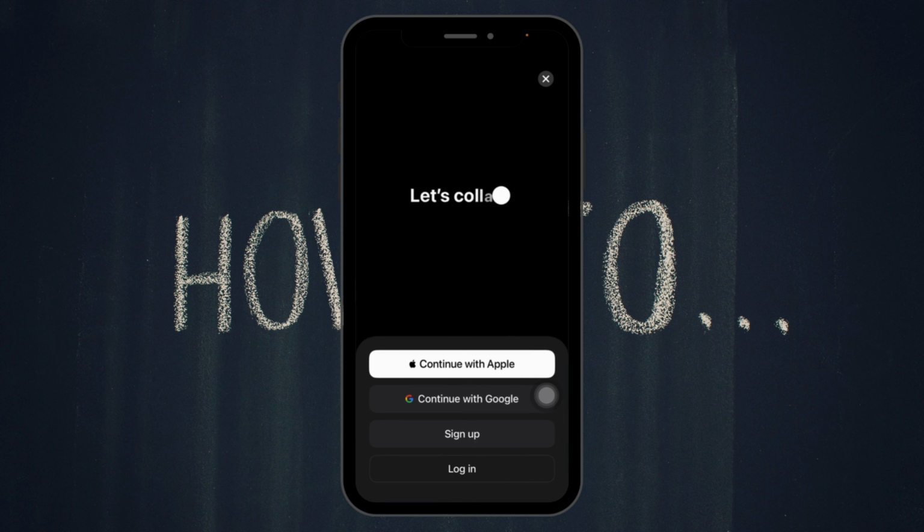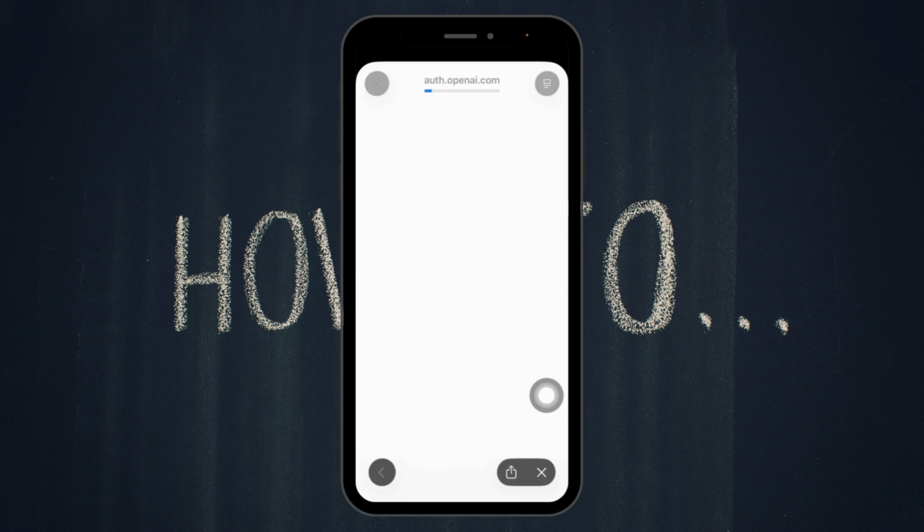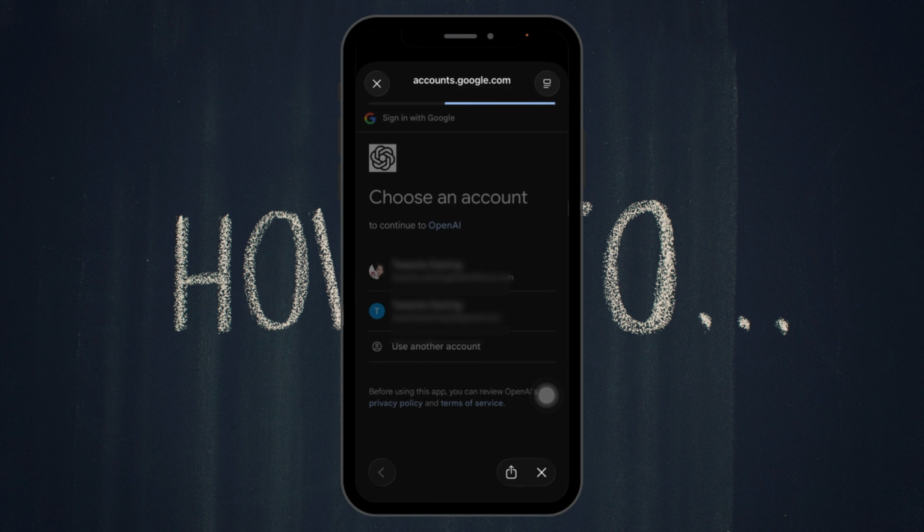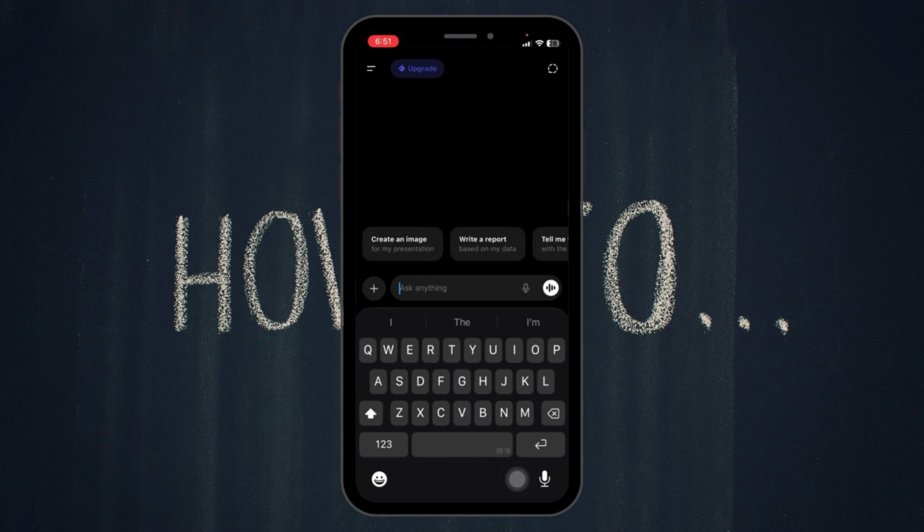Now, once installed, open the app. You'll be asked to sign in or create an account. You can use your email, Google account, or Apple ID. I'm going to tap on continue with Google, tap on continue, choose an account. After logging in, you'll land on the main screen where you can start chatting right away.